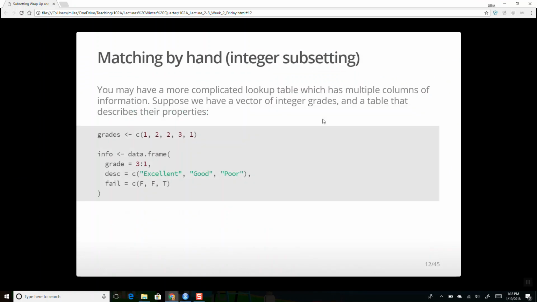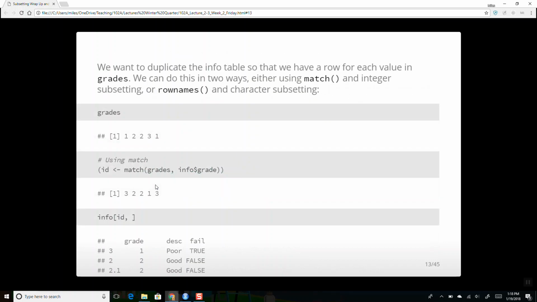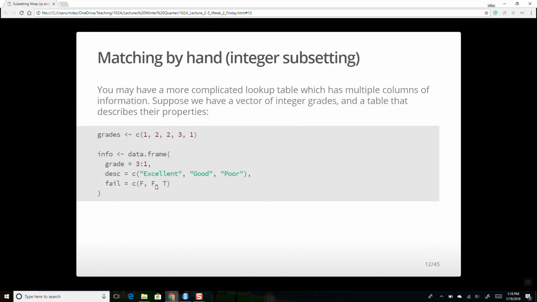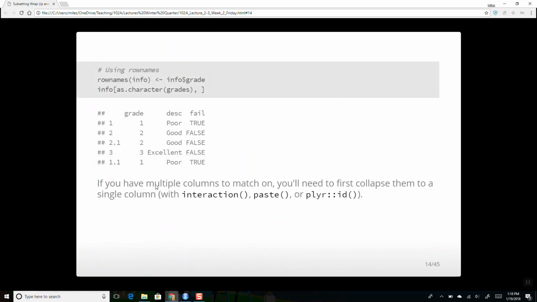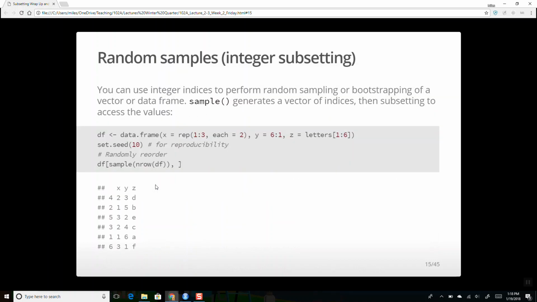Okay, I'm going to skip this part. This is matching by hand. This is kind of like lookup tables, except you're going to be looking up with a data frame. You can play around with this on your own time. It's a nice application, although we don't have to worry about it.